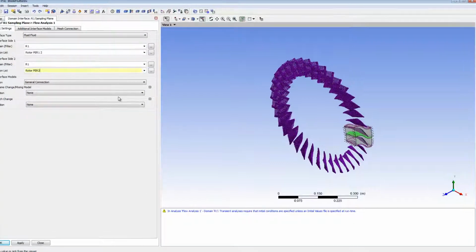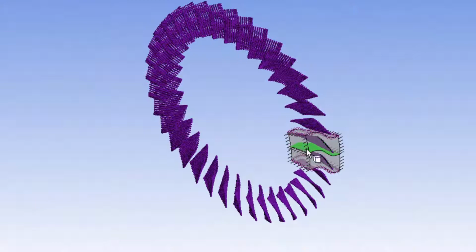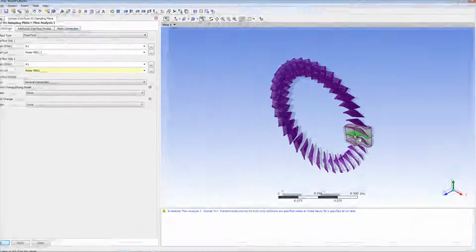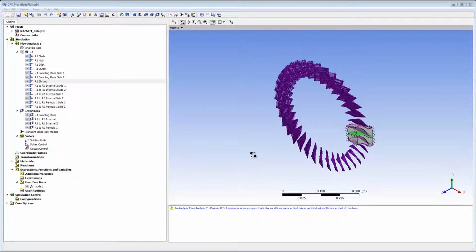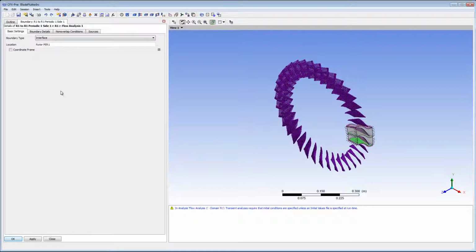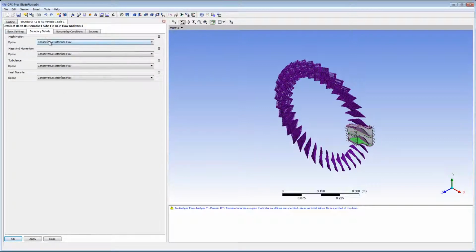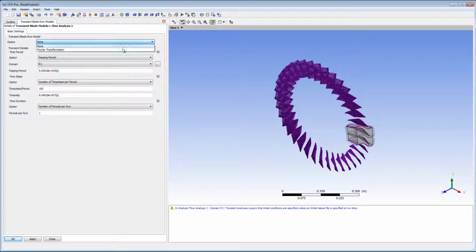I've chosen the regions I need. You can see it is between the 2 passages. I also need to make this a GGI interface. Fourier transformation periodic boundary condition mappings are affected by the mesh motion applied to the periodic interfaces. You can prevent this by changing the mesh motion options for the periodic and sampling interfaces to stationary. Now I can set up the transient blade row model.